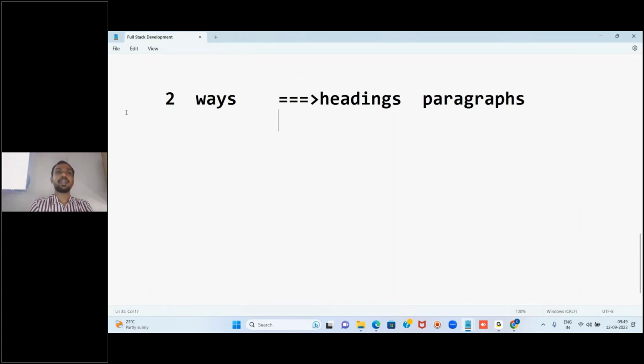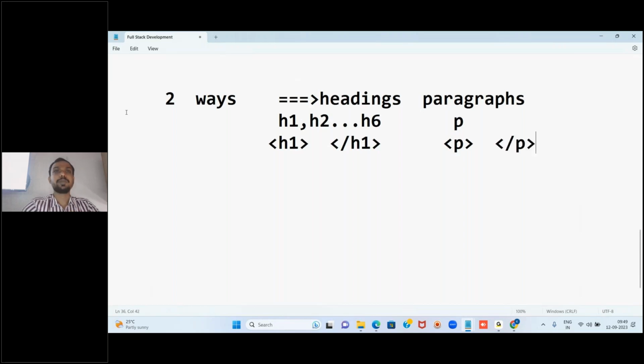Next comes the paragraph. To be precise, if you want to write heading H1, we have to write something like this: open H1, then close H1, and then you can write whatever content you want inside that H1 tag. The same works for paragraph also: open P and then close P. We write some content inside that, because text is very simple. But we have the option of 6 different types of headings. We can use them depending on our requirement.